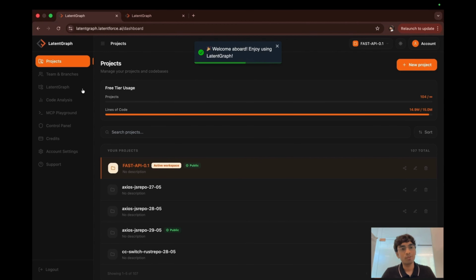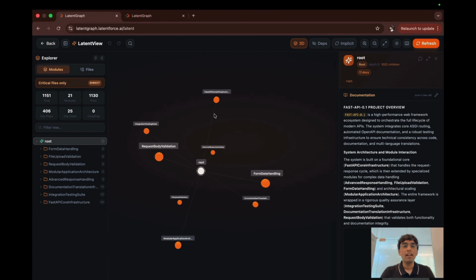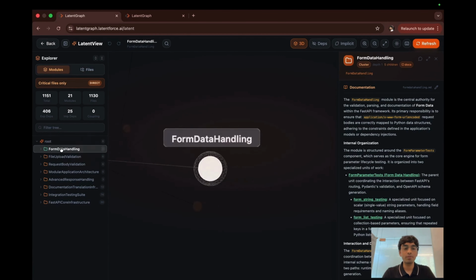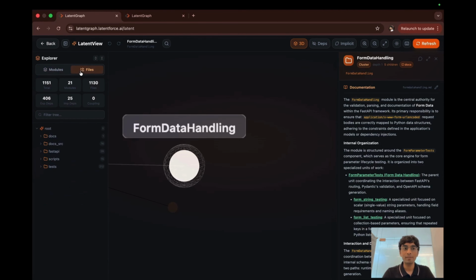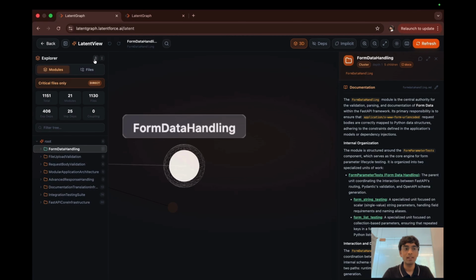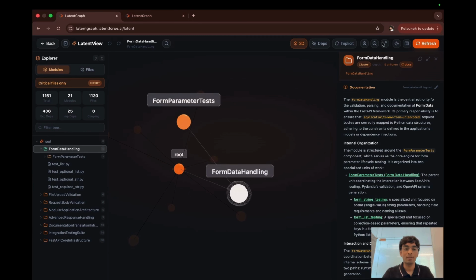Now, let me show you how the LatentGraph actually looks. As you can see here, this is a 3D visualization of your entire project. On the left, you can choose to go and see the 3D visualization of single modules and so on. And you can even choose the type of view you want to have. Like, do you want to see the modules or do you want to see the files? You can choose to expand or collapse these views as per your needs.